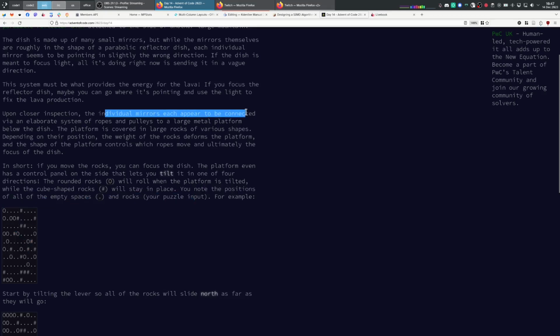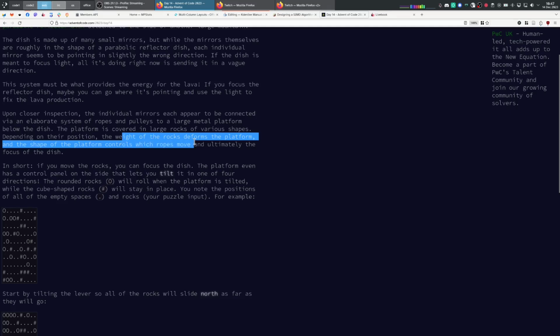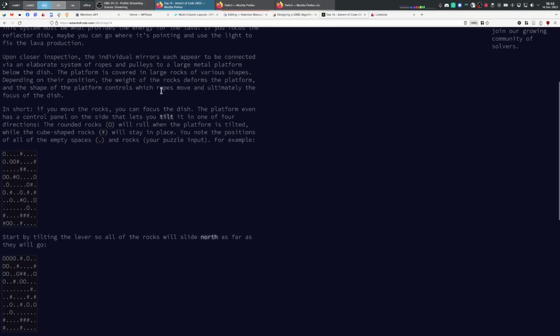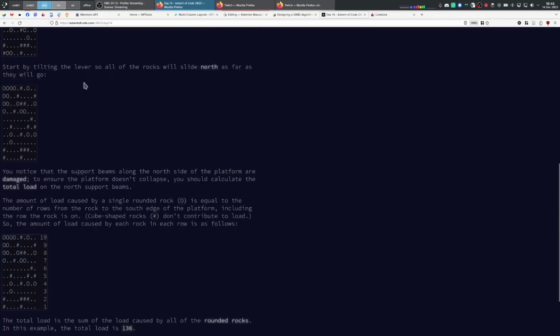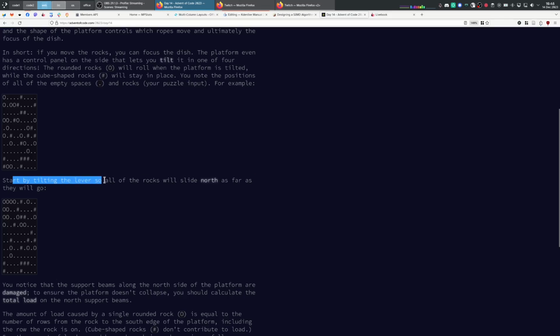So, the individual mirrors each appear to be connected via an elaborate system of ropes and pulleys to a large metal platform below the dish. So all of the mirrors are connected to this one large platform. The platform is covered in large rocks, and the rocks will be rolling around, presumably. Depending on their position, the weight of the rocks deforms the platform, and the shape of the platform controls which ropes move. Okay, so we have to move the rocks across this platform to do something to the mirror. Start by tilting the lever so all the rocks will slide north as far as they go.